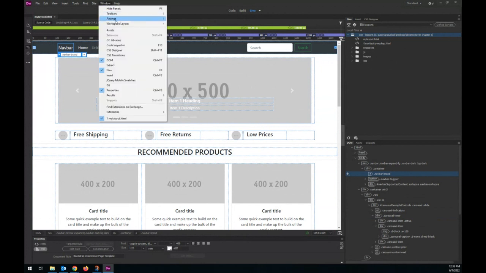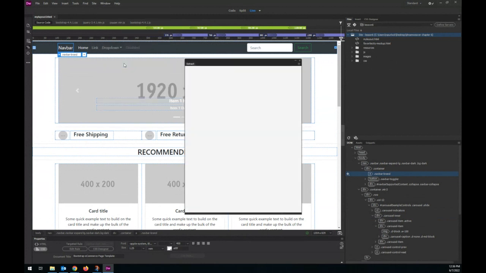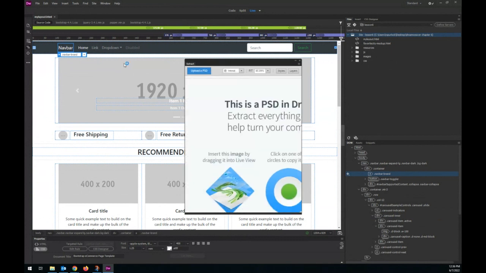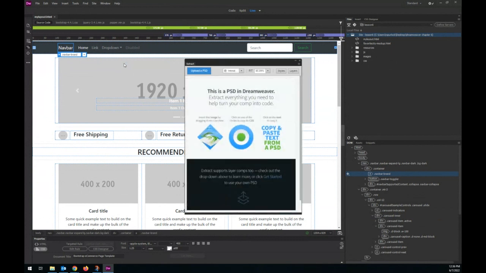If we go to Window and Extract, just open up the Extract option, and it's going to connect to our Creative Cloud account. And so we're going to have any Photoshop files that are listed in our assets. So we click on Images. We have our Resources. So here, what this does is it allows us to extract elements from our Photoshop mockup that we can now use in Dreamweaver.